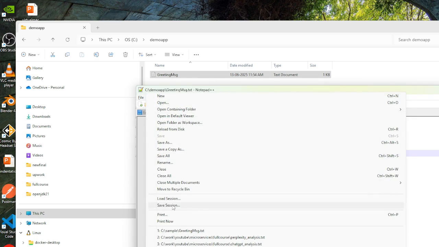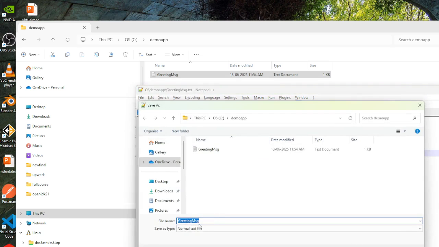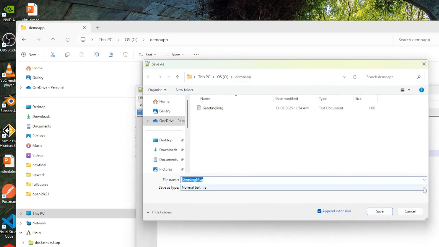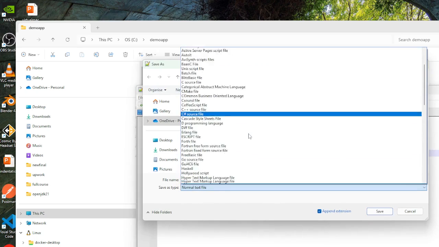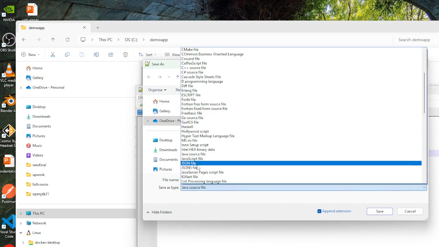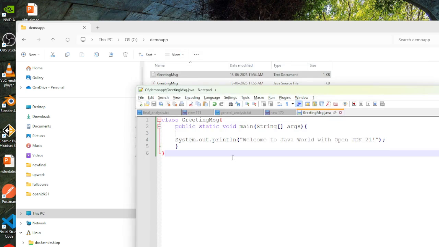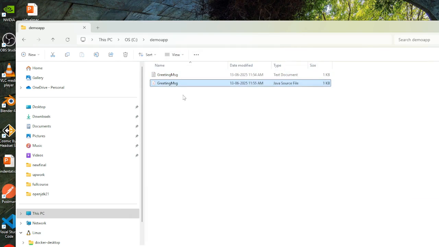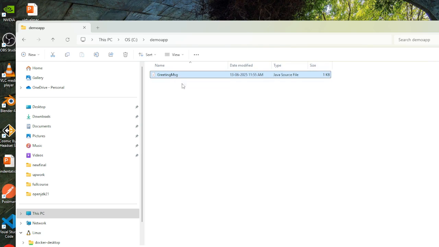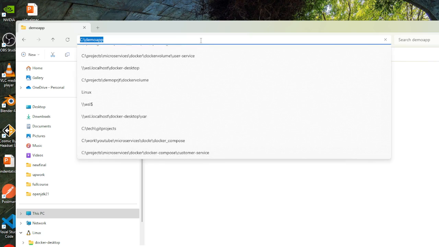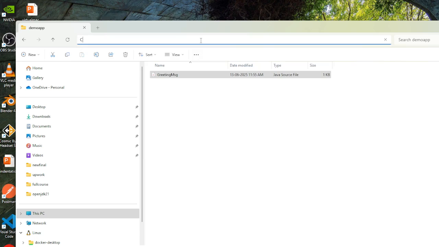Now let me save it as Java by using the save as option, and here you can type J. It will show all the J related entries, and here this is the Java source file we need to select, and we can click on the save button. Now it is saved as a Java file. If we come back here, under type it shows the Java source file. This text file is not needed, so we can simply delete it, and this is the Java file we have.